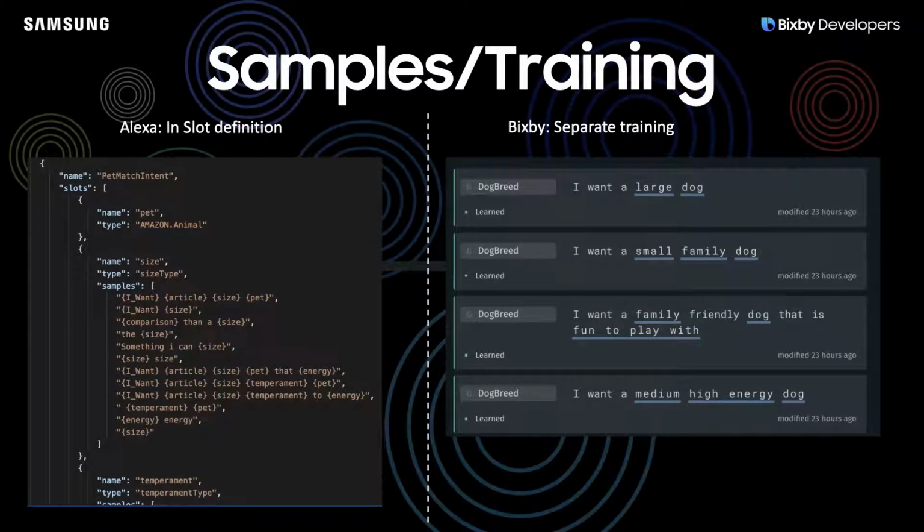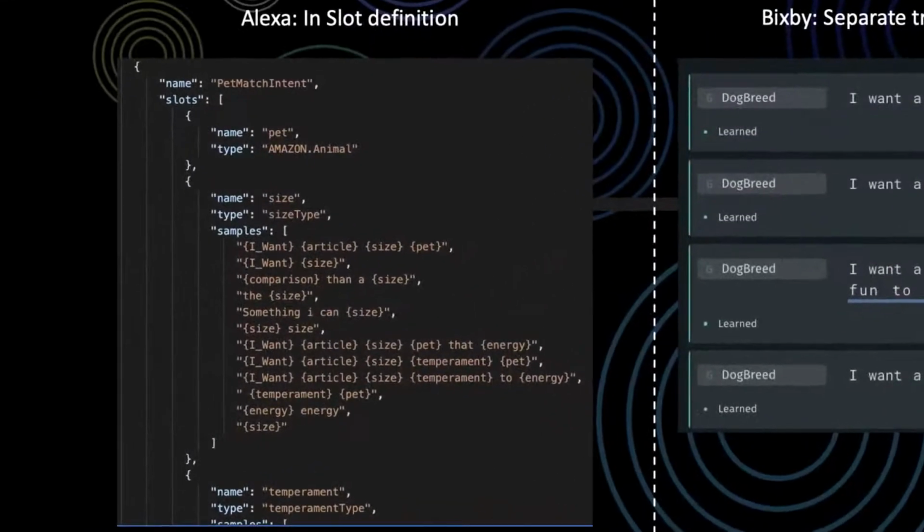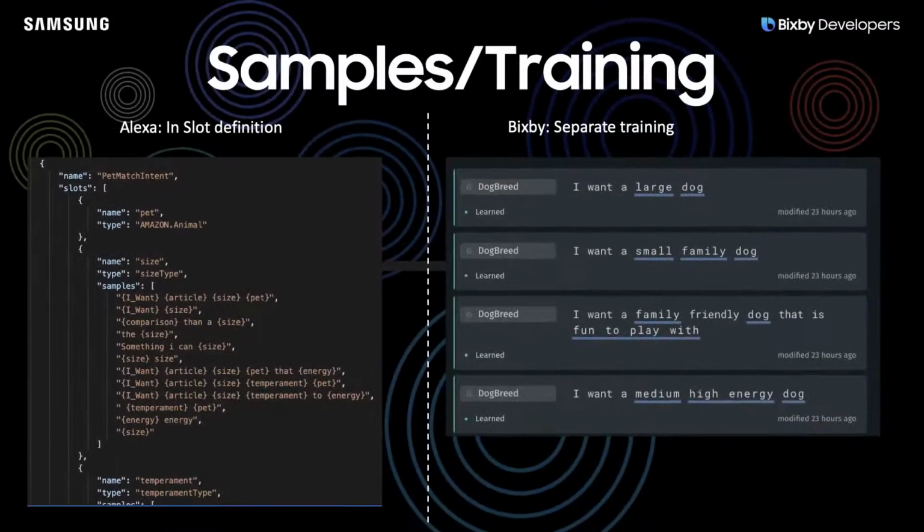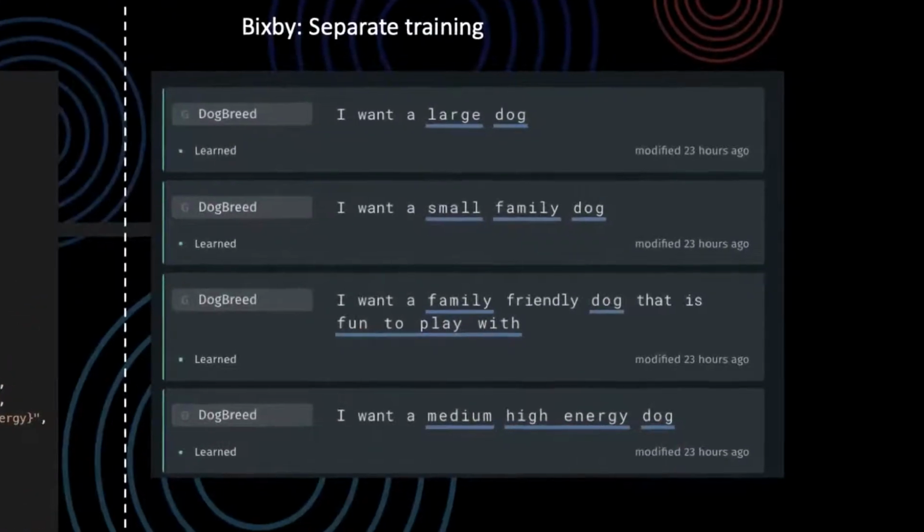All right, training, or samples as Alexa calls it. Really, really different between those two platforms. Alexa, you put it in your slot definition. I have a sample snippet of code from that JSON file from the Alexa skill. Bixby on the right-hand side, here's some training that's been entered.